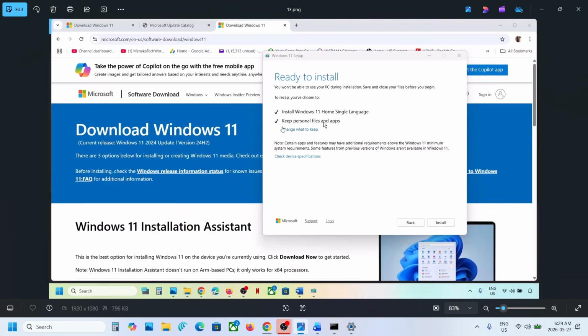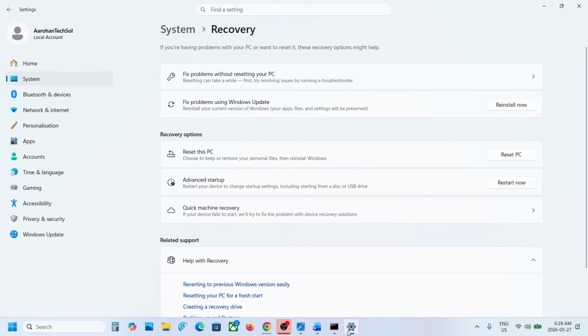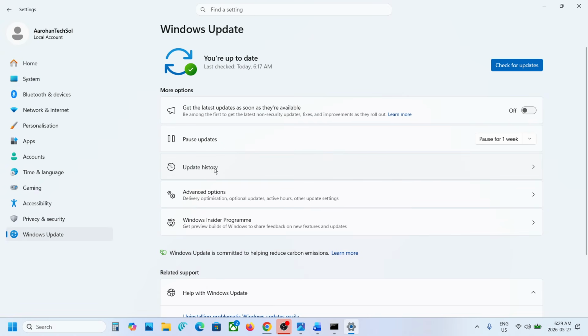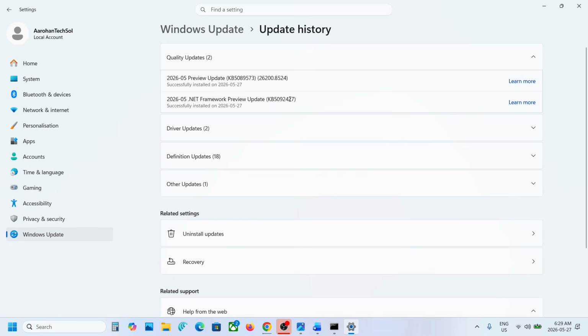By default, the option to keep personal files and app would be checked. When this is checked, you will not lose any data on the computer, so make sure this is checked. Hit install. After the installation, log into the computer and then update your Windows 11. So one of the steps shown in this video should help you to install these updates successfully on your Windows 11 computer. So that'll be all.